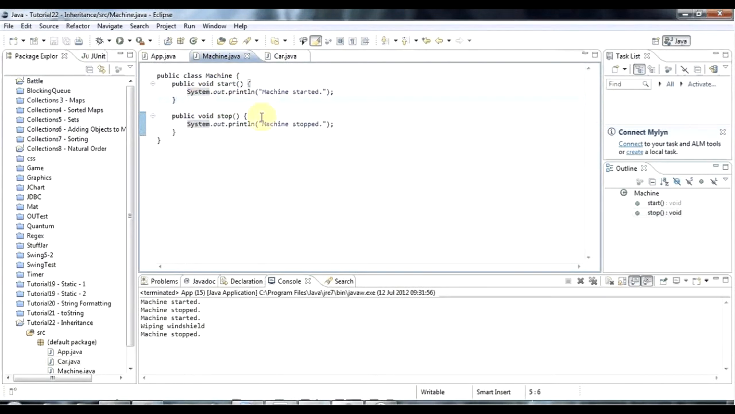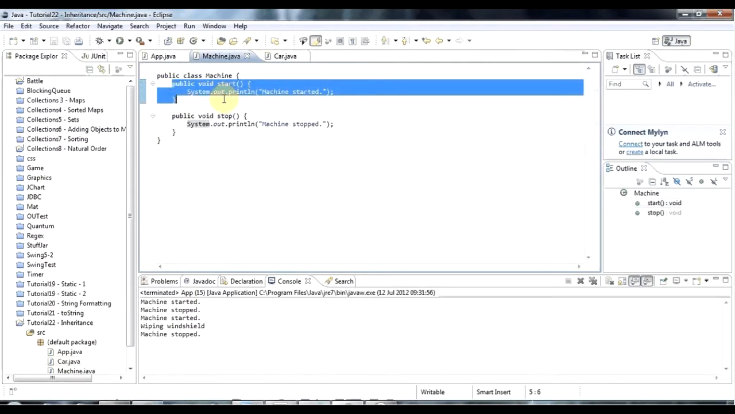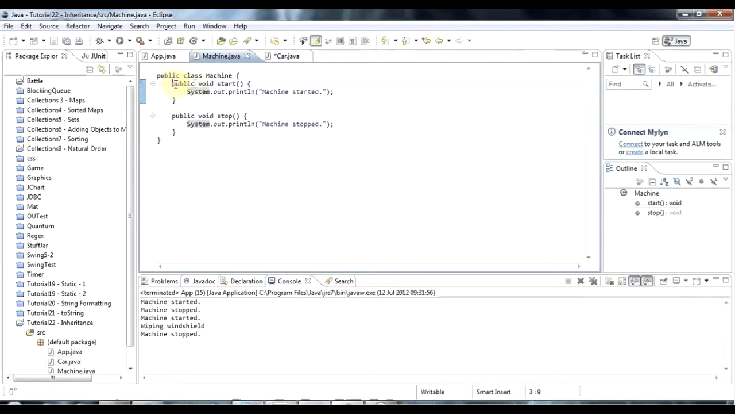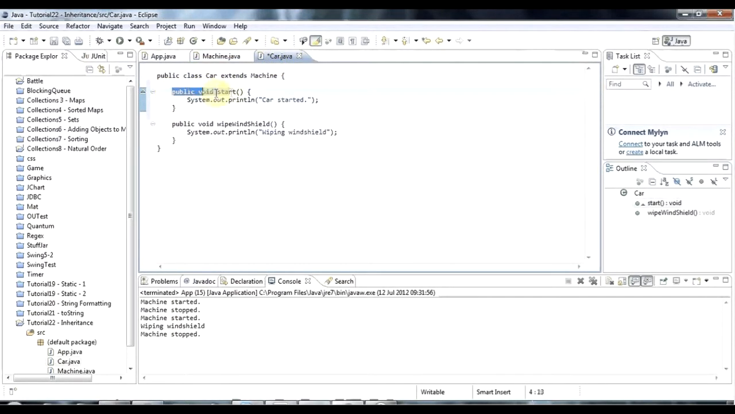So another thing you can do is override methods. I'm just going to touch on the basics of this here, but for example we've got a public void start method, and let's copy that and go into car and paste it in, and change this to "car started". So what I've done is I've got a method in the parent class with this header, public void start, which takes no parameters and returns only void, and I've defined one exactly the same in car. It's important that the header part of the method should be the same if you want to override a method.